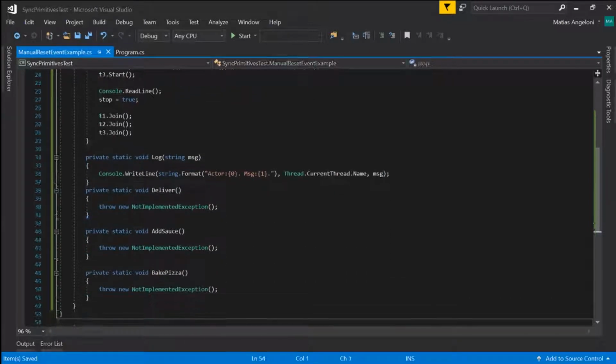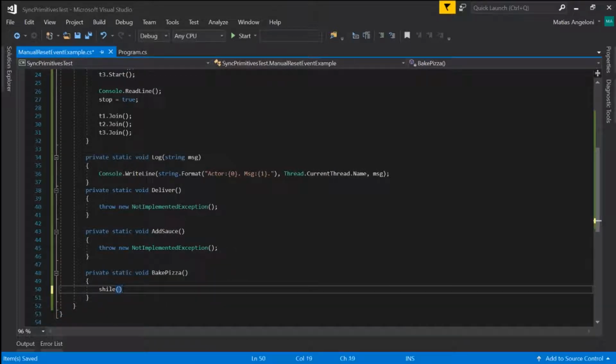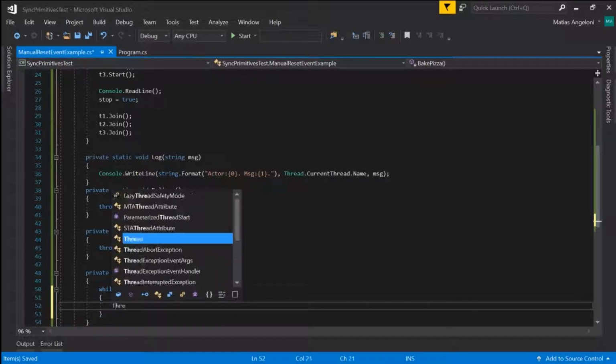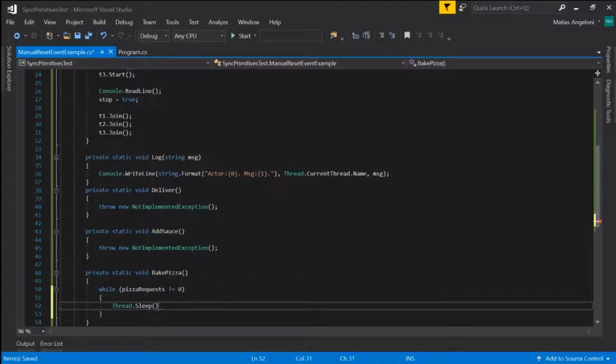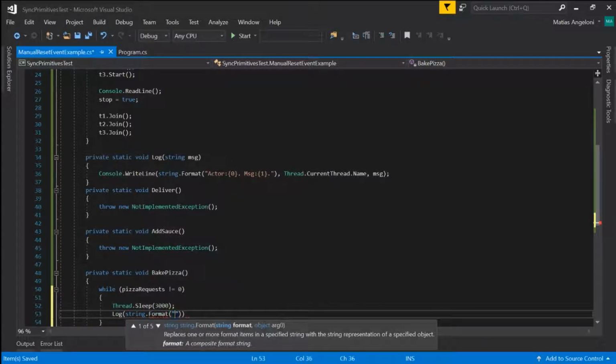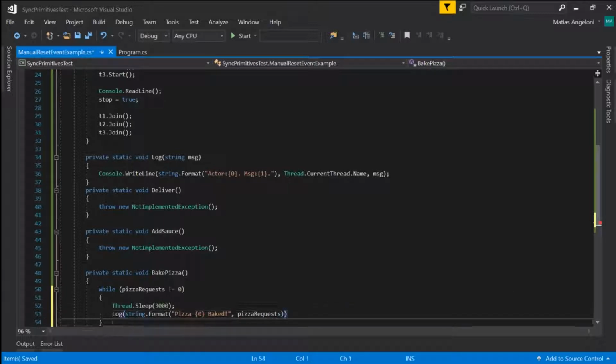Okay, so let's start with the bake pizza method. It's going to loop. In this loop, first of all, we're going to do a thread sleep, so this can take some time. Then we're going to communicate we are baking X number of pizza, and let's use the pizza request counter for that.